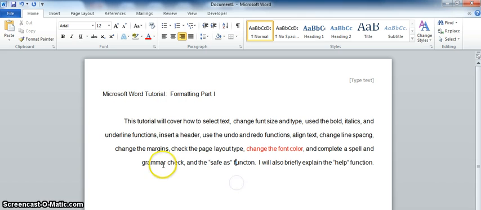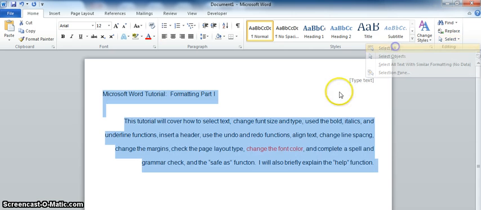The next thing I am going to show you is how to change your margins. You want to select your entire document. So you would put your cursor at the beginning, select all, and now you're going to go to the Page Layout tab.